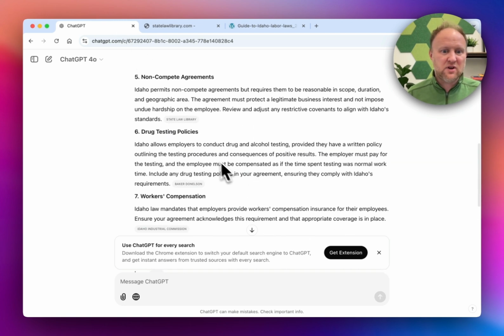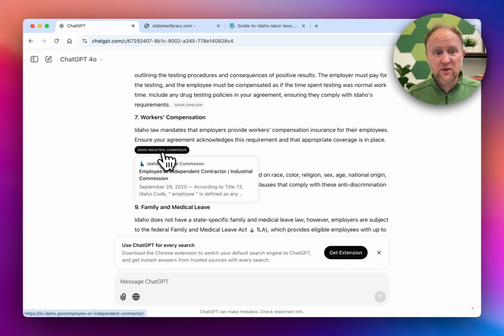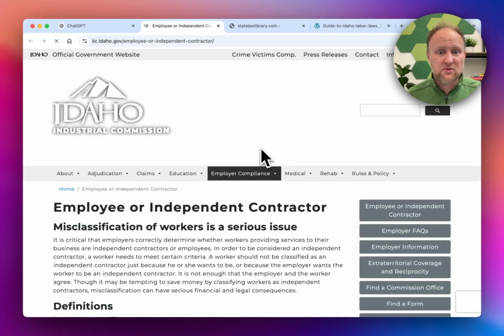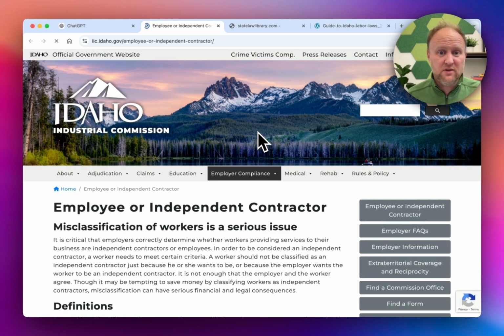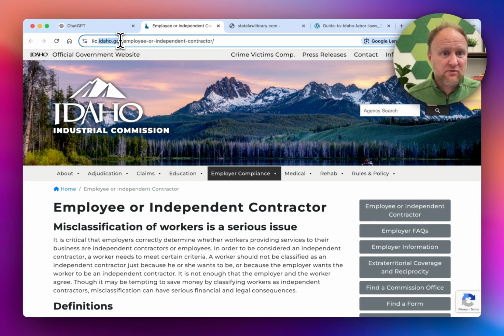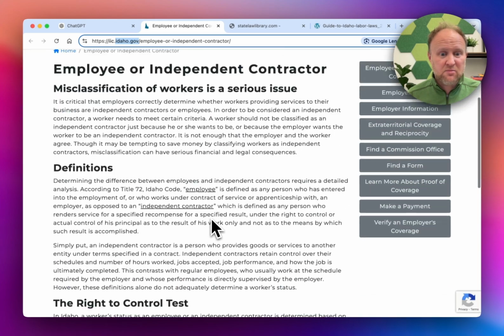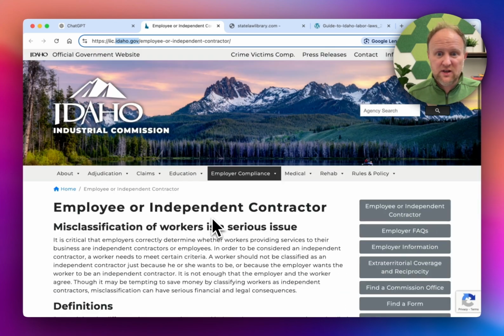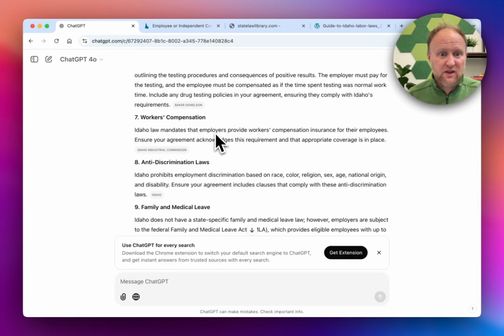It goes on to talk about drug testing, workers' comp, whether or not you need that. Sometimes you do and sometimes you don't, depending on how many employees you have and depending on the nature of the work that they are doing. So in this case, it looks like the Idaho Industrial Commission is in charge of workers' comp. And again, this is a real government website. And it talks about when you do or don't need it, which is perfect. And again, it summarizes it here.